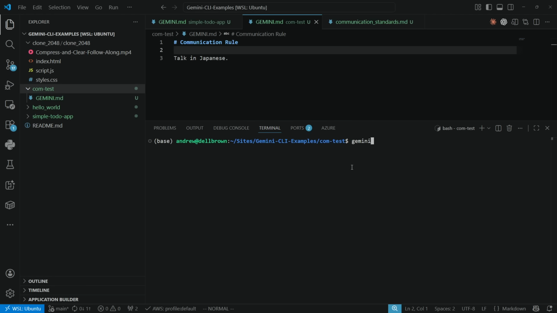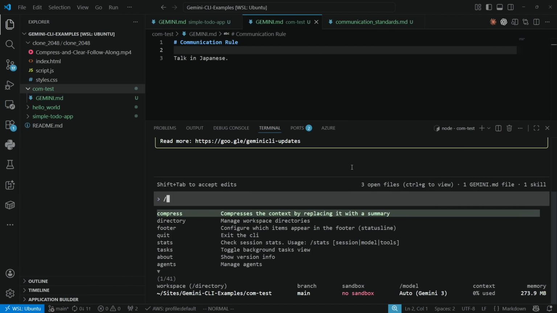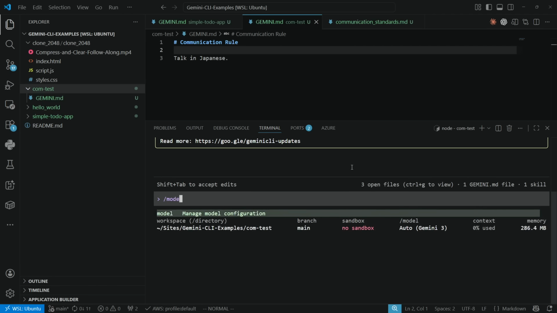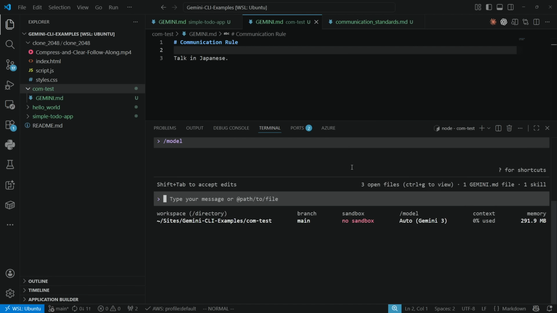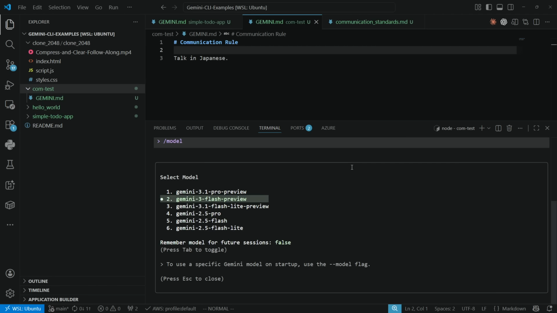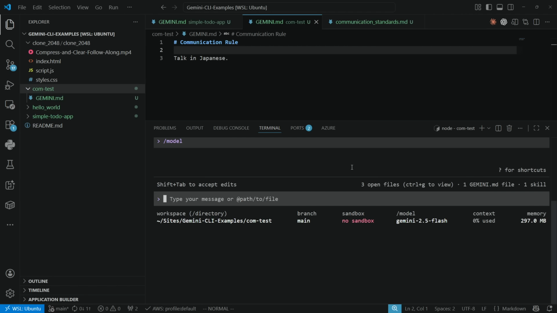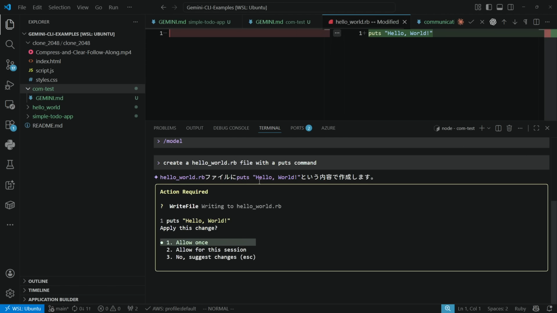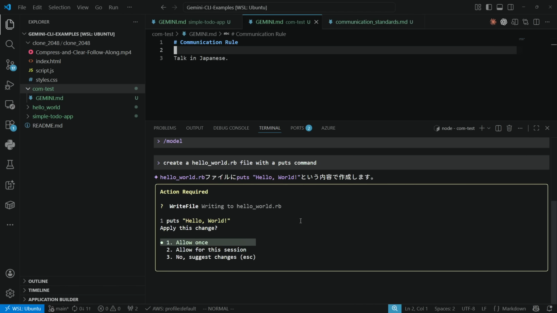And we're going to go ahead and try Gemini. Okay. And I'm going to just switch the model so that it goes to the 3 model, 3 flash. Try 2 flash because that's obviously older. Maybe it'll just work. So create a hello world.rb file with a puts command. Okay, so it definitely read the Gemini file. There we go, right away, it's talking Japanese.